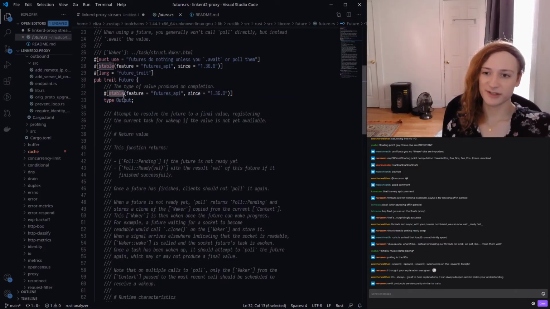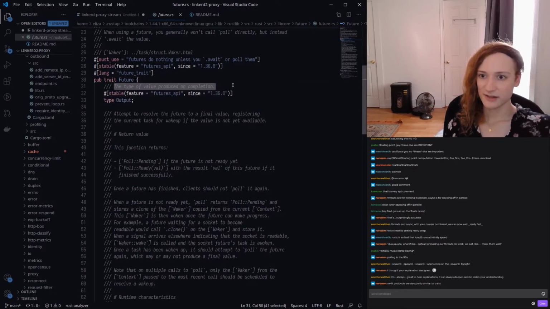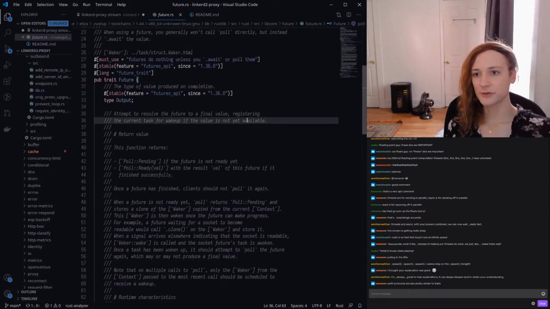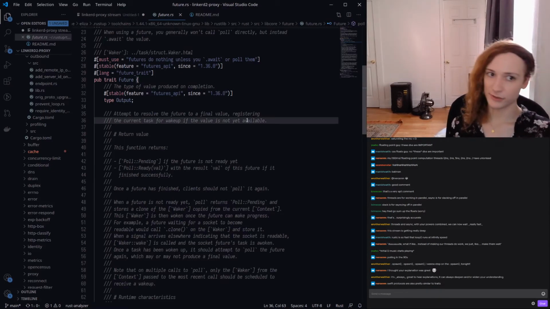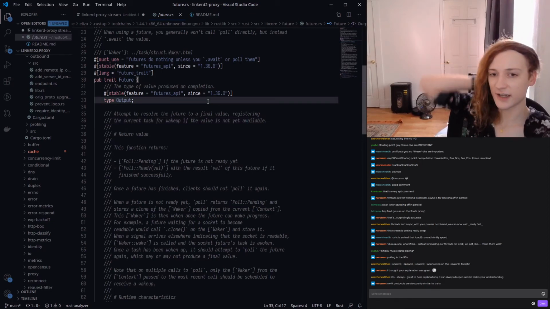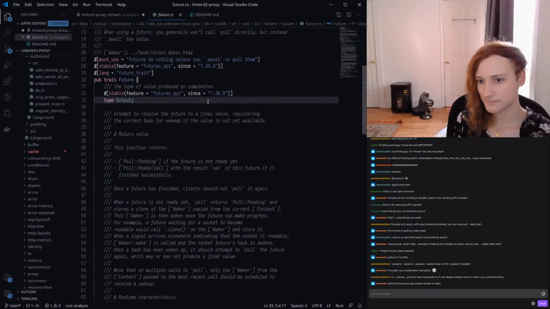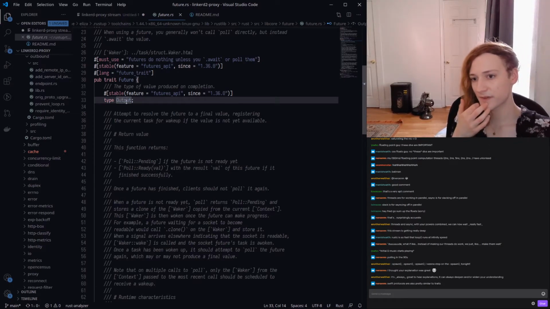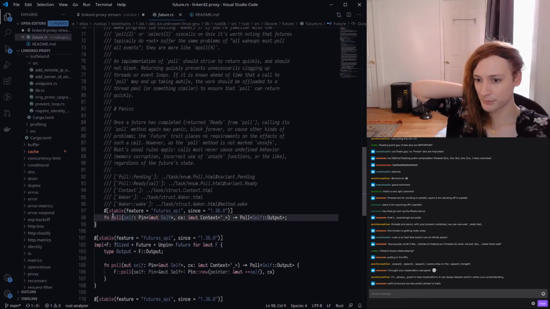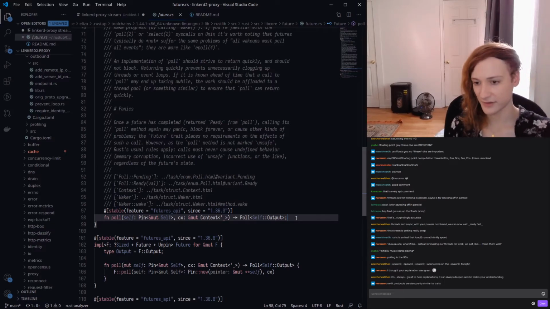Here the associated type is called Output, and it's, according to this comment, the type of the value produced on completion. Okay, so you have this future that represents a value that may or may not exist yet, and then you have a type, and that's the type of the thing that you will get when the future is complete. So we have this Output type, and then we have a method, and that method is called poll. And poll is the only method that this trait defines.